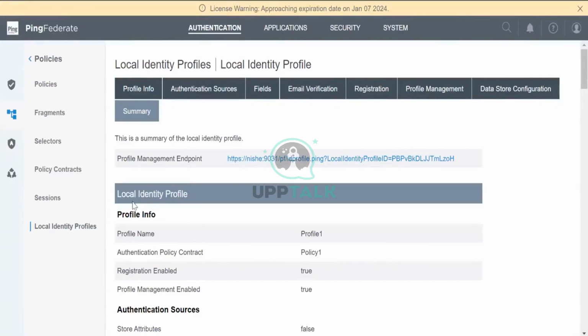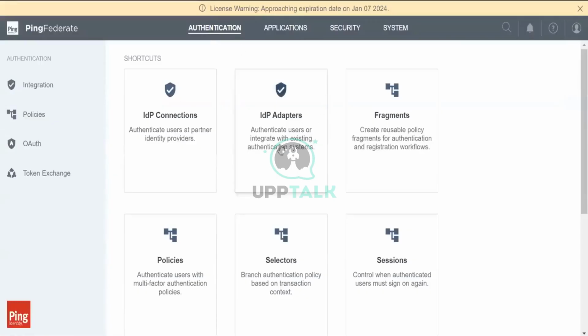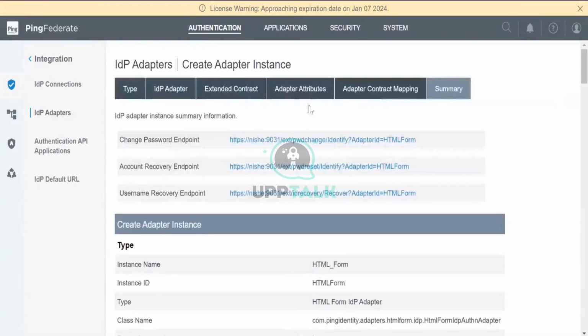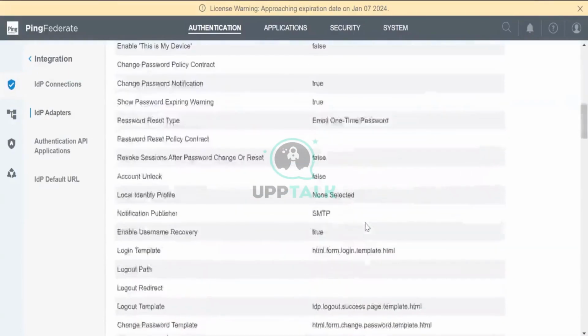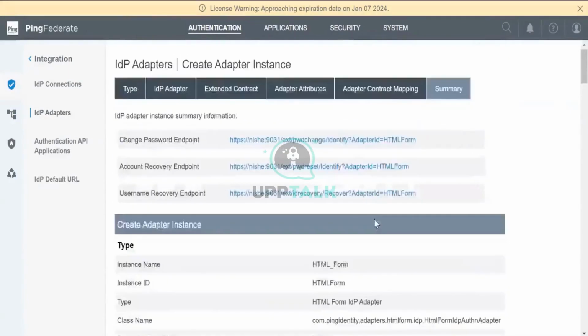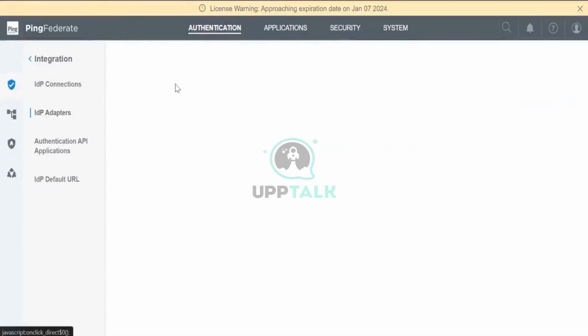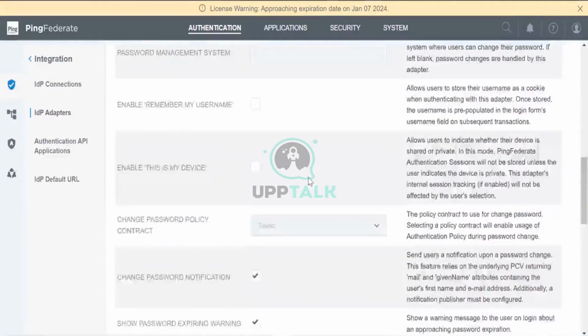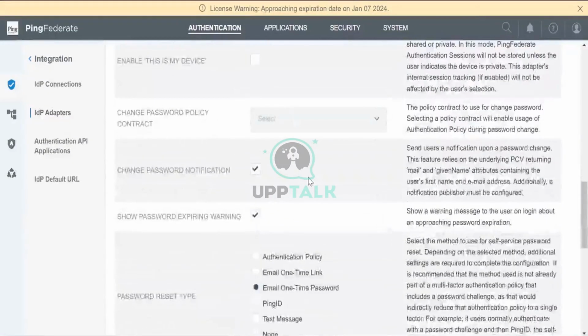Can you go back to the authentication and the HTML adapter? We need to configure the HTML adapter. Can you go to the HTML adapter? We need to change the settings. Click on IDP adapter and scroll down, scroll down, scroll down.